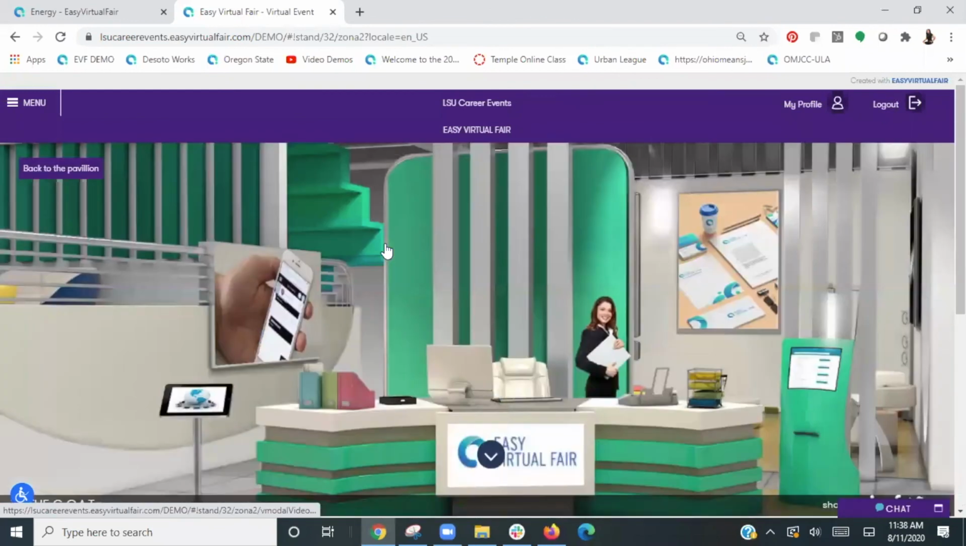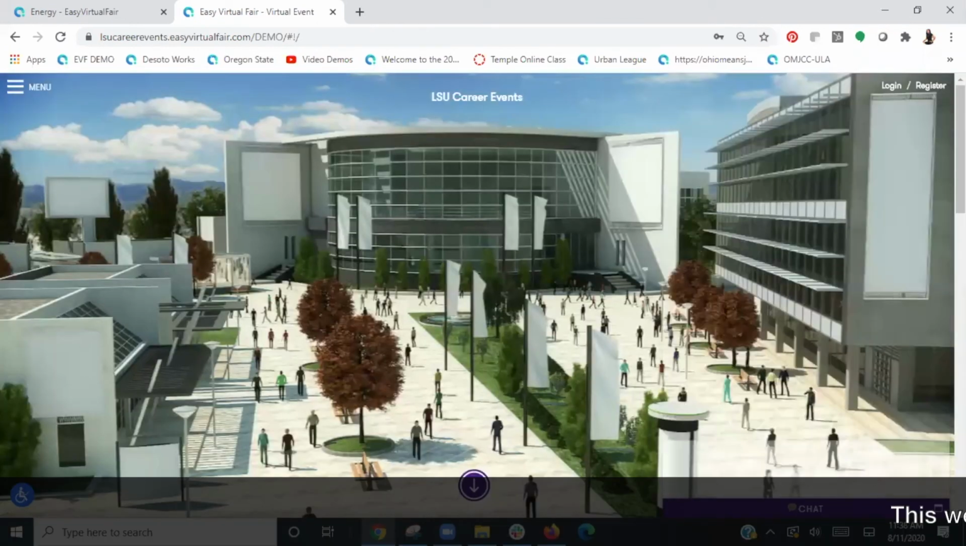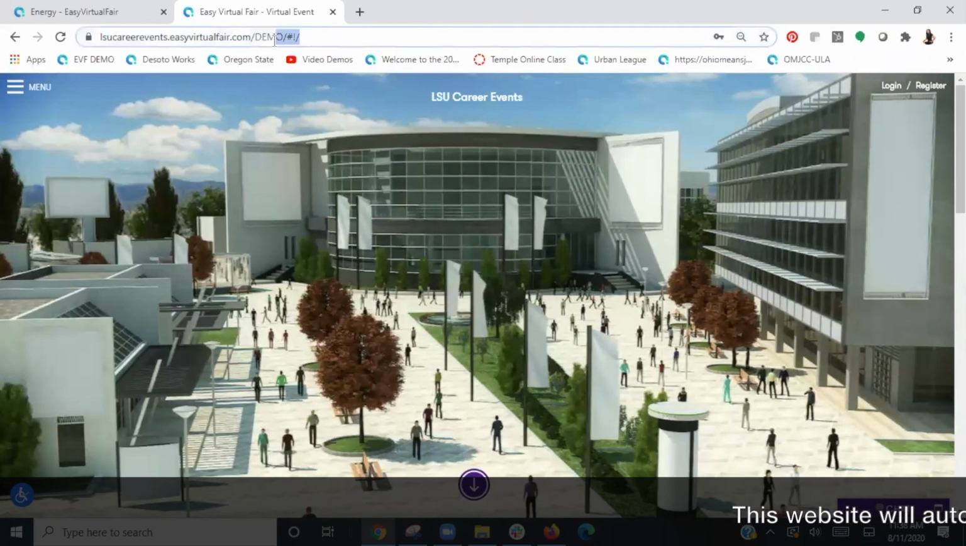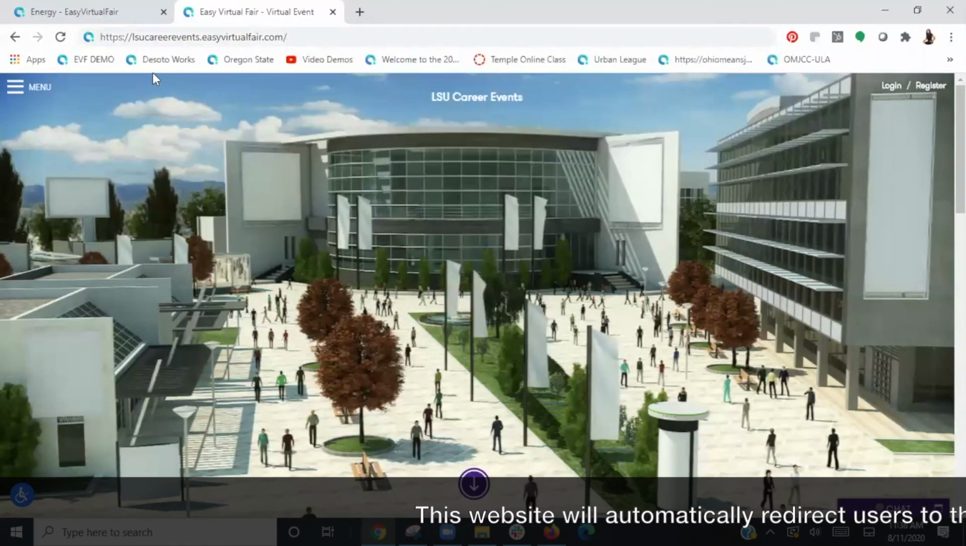What we will do now is log into the fair as a recruiter and demonstrate our chat feature. During a live event, you do want to log into the fair at lsucareerevents.easyvirtualfair.com.